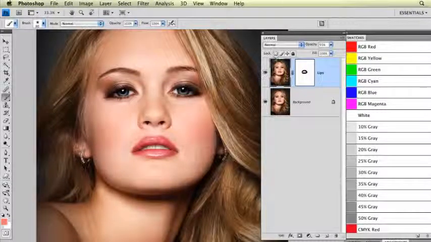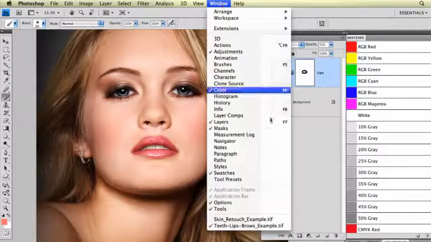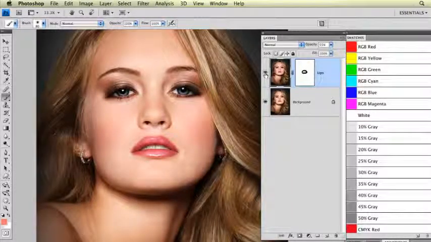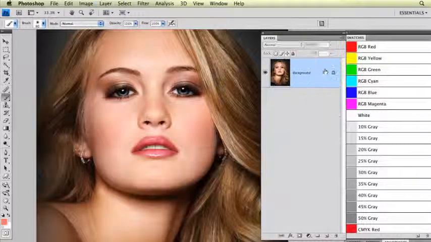Alright, I'm going to stick with the same image here, and this is my teeth, lips, brows example.tiff. And actually, I just worked on contouring the lips. Make her kissy at you again. Kiss, kiss, kiss, kiss. And here, I'm actually just going to flatten this image real quick.